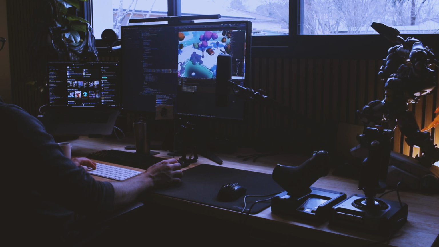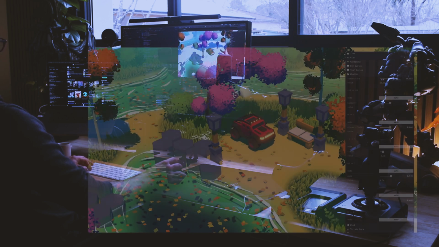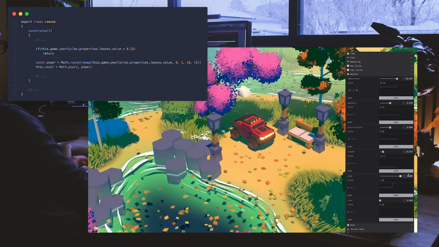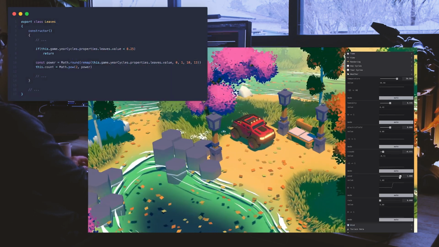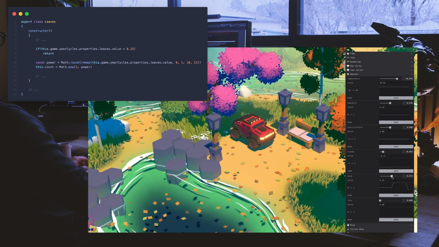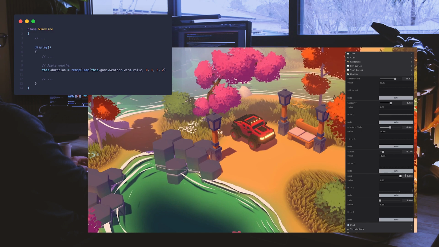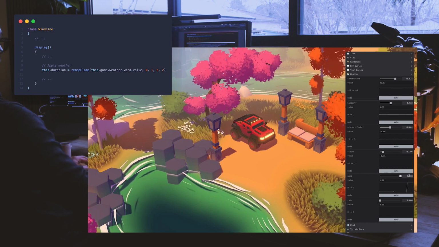And finally, it was a matter of using those properties in the various components. For the leaves, the amount depends on the season with a high peak during fall, and they also move faster according to the wind strength. The wind lines always show up, but like for the leaves, they move faster with the wind strength.